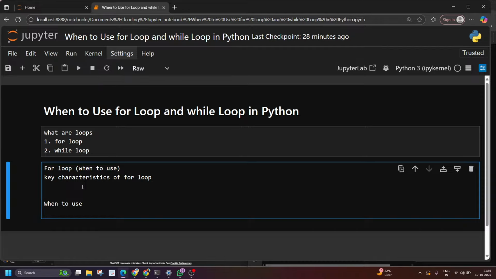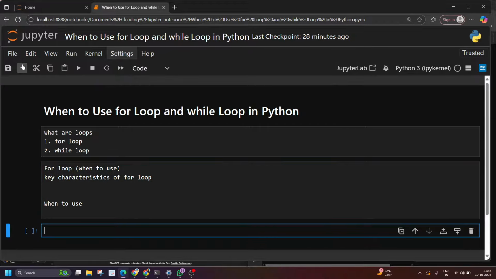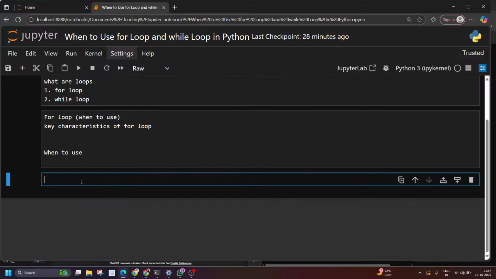And some examples I would tell you about for loops are printing all elements in a list, iterating through characters of a string, running a block of code 10 times, or printing a multiplication table till 10 times. So we can use for loops there. And now I'll tell you about while loops and key characteristics of while loops and when to use while loops.